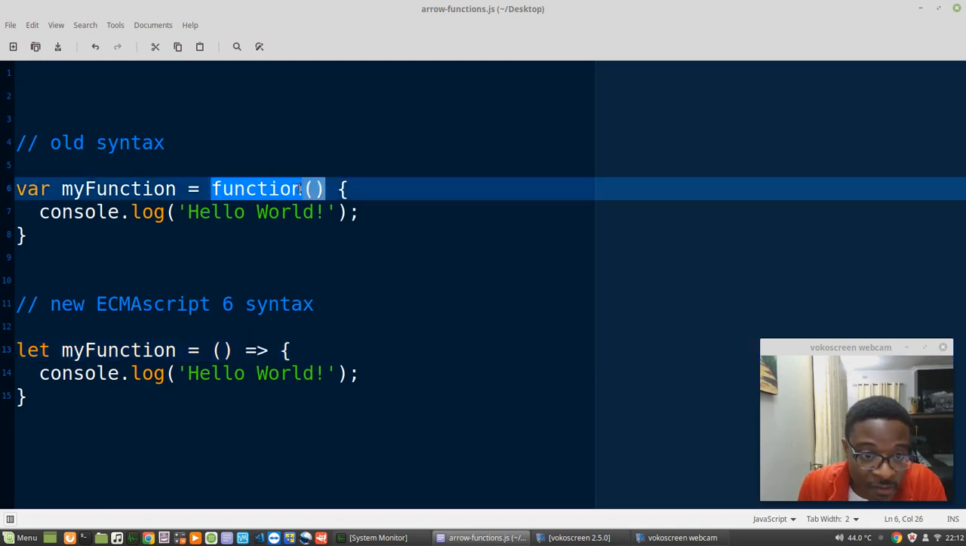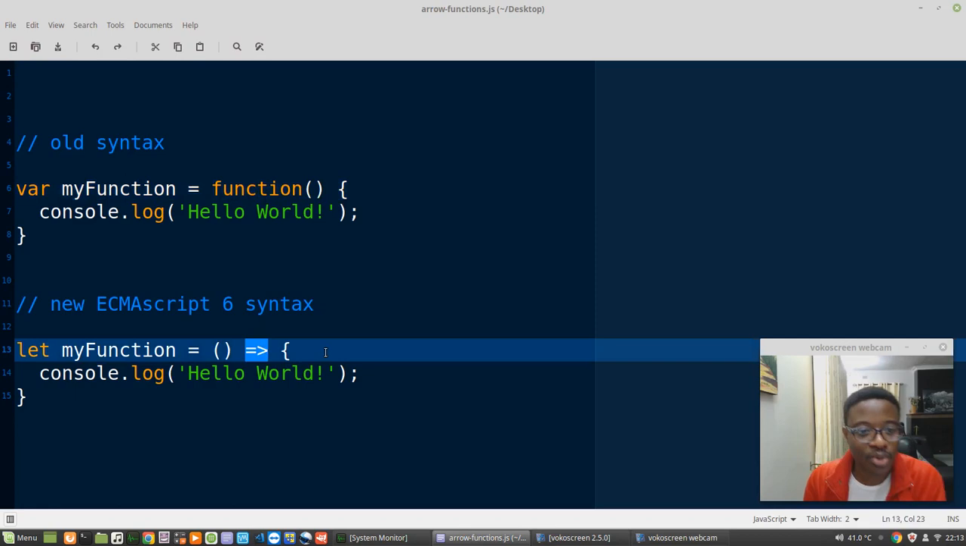So instead of writing function here, essentially what we're doing is we're deleting the word function like so, and we are going to the other side and putting an equal sign and a greater than sign. So this is precisely what we're doing. So it's just a shorter way of writing your anonymous function. So instead of writing the word function with 1, 2, 3, 4, 5, 6, 7, 8 characters, we are shortening that to 2 characters.